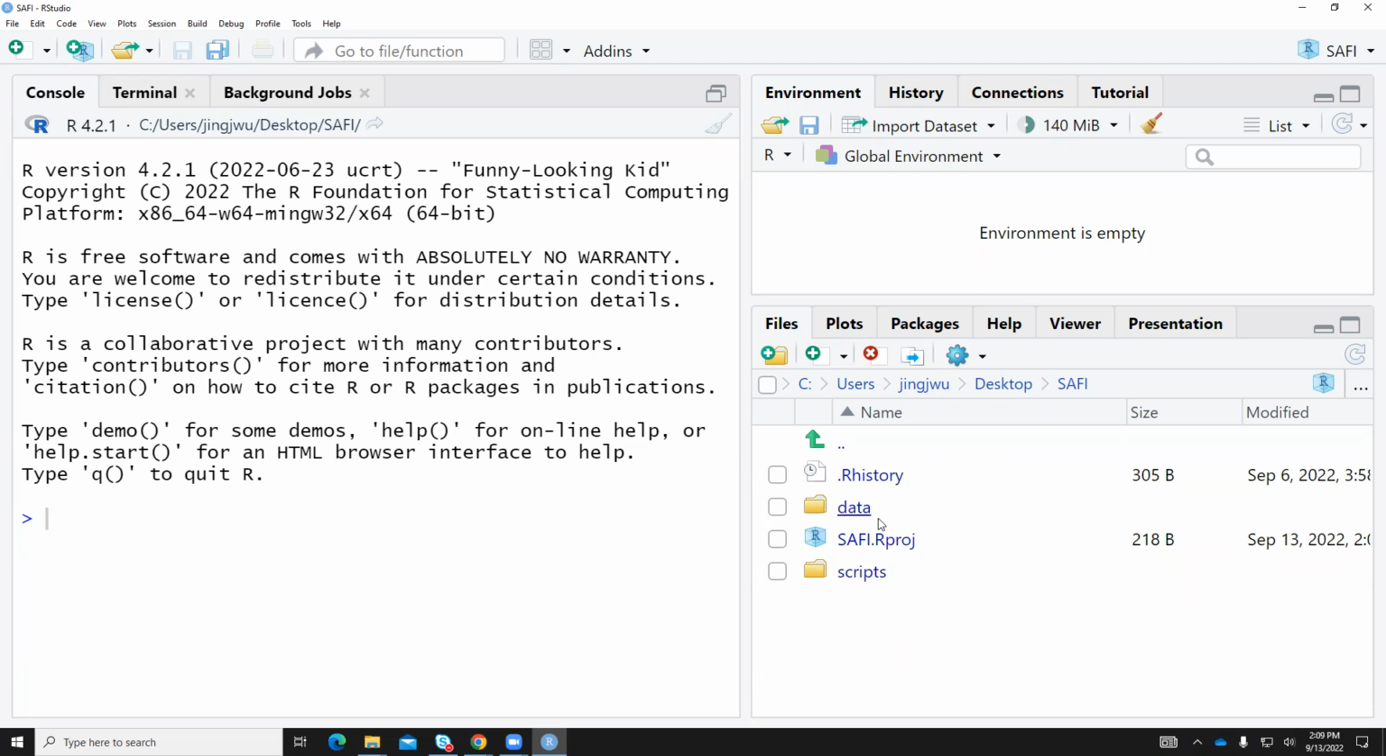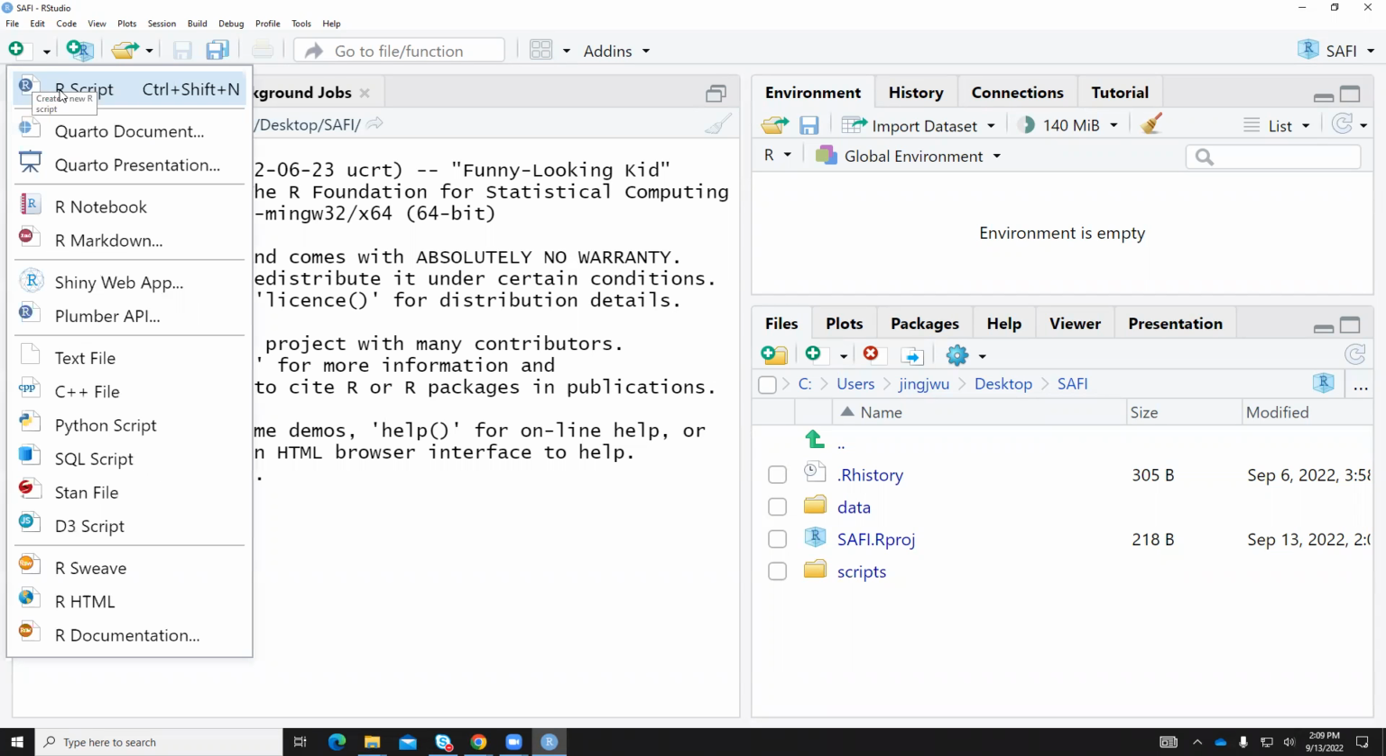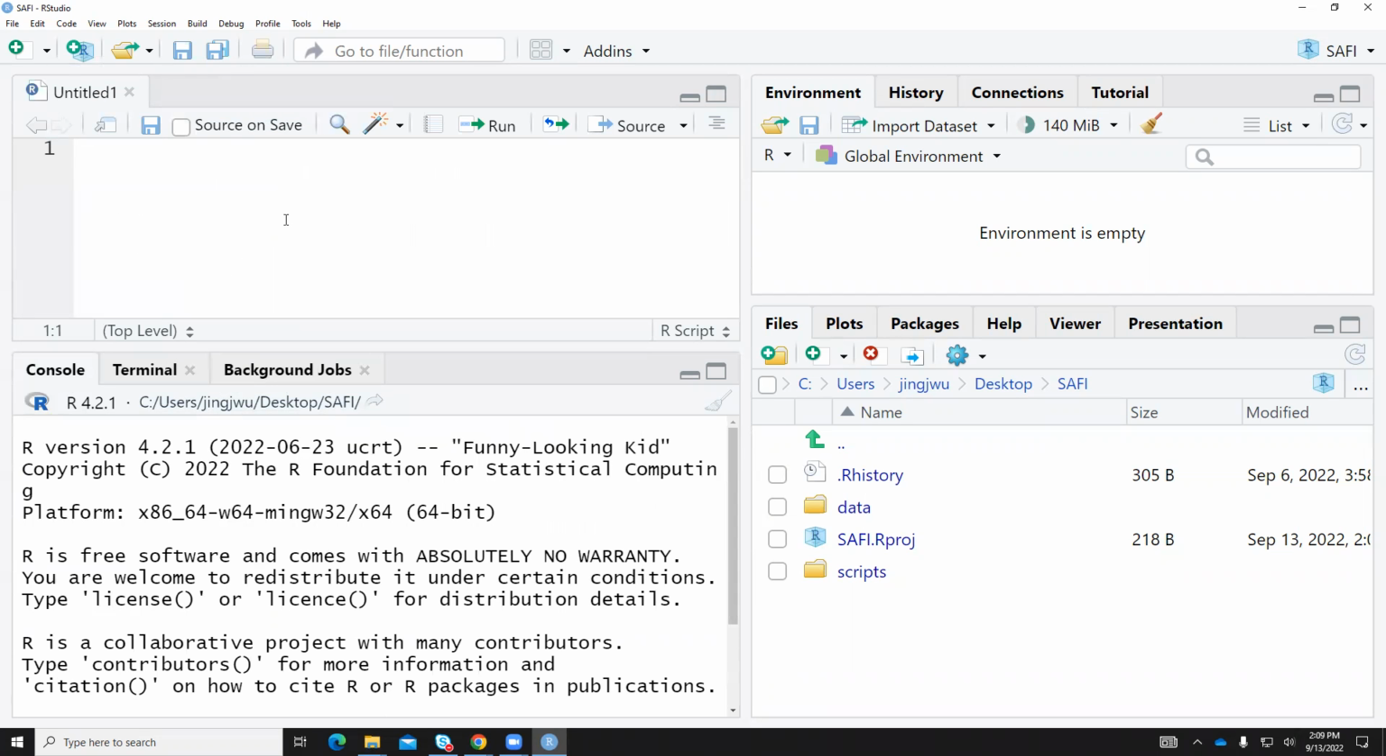So you have the two folders. One is data, another one is script. And this time we're going to create another R script. So you're going to use that button on the top left, with the plus sign, and you can click to extend. And then the first one is R script. Click R script to create a new file.